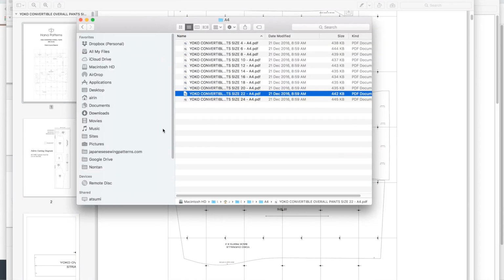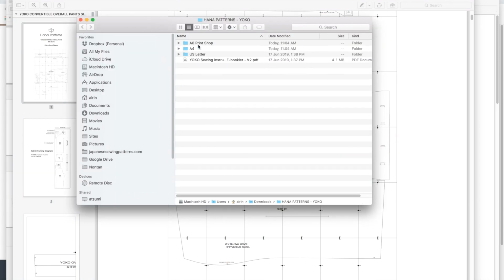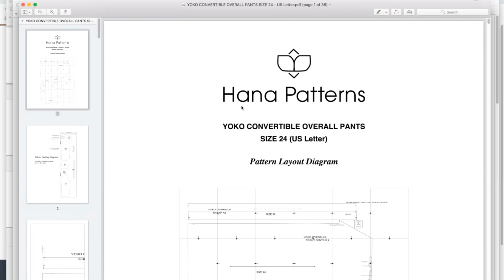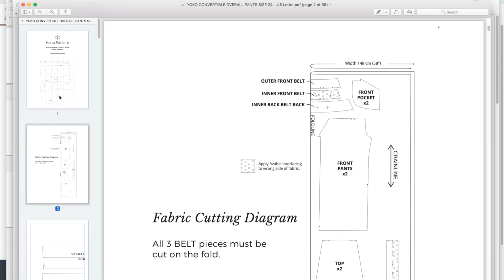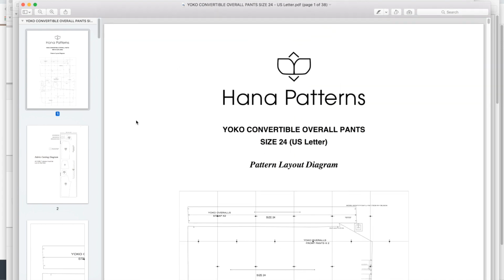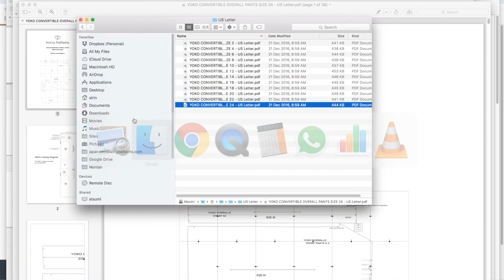Let's go back to our downloads folder and take a look at US letter size. So if you're from North America and you've never heard of A4, then you'll know what US letter is. So that's more of a standard document size in North America. And it works just the same as A4. You print out all the pieces and glue them together.